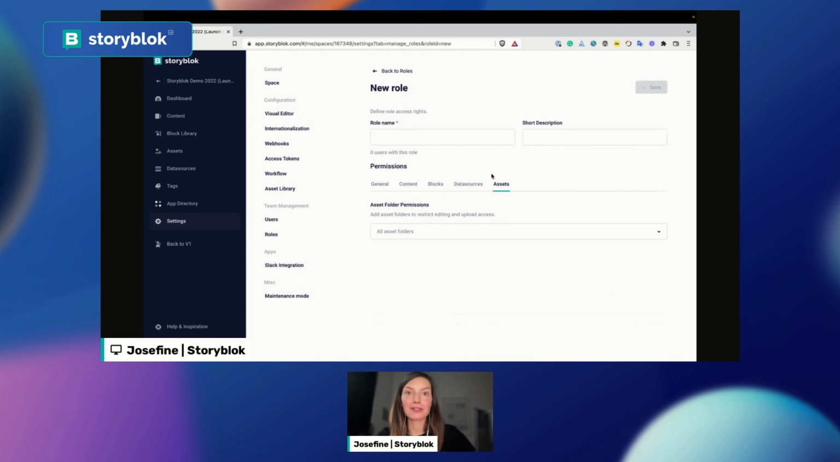So to sum up, we have seen the new ways to improve how teams can organize their content, manage and improve their assets, and even editing images within Storyblock. And we've seen the many ways in which you can customize and extend Storyblock to make the most of your project.